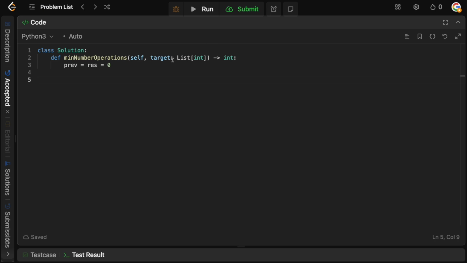Now we need to iterate through each element in target. So we're going to say for value in target, we want to check whether the current value is actually greater than the previous value that we've seen. The reason that you do this is because we want to make sure that we don't over increment any particular subarray when it's already done. And we'll look at an example at the end of this to show what I mean here.